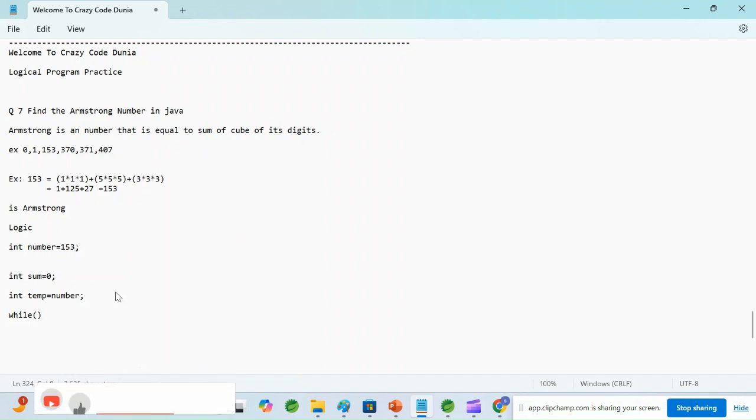I'm just taking a simple while loop, not a for loop. In the while loop, I take temp greater than 0. Now what is the value of temp? Temp is 153, because we assigned the value of number to temp. So now I'm checking whether temp is greater than 0 or not. If it is greater than 0, it will come inside the loop and we will perform our logic inside the while loop. Now we need to add the sum of each digit.